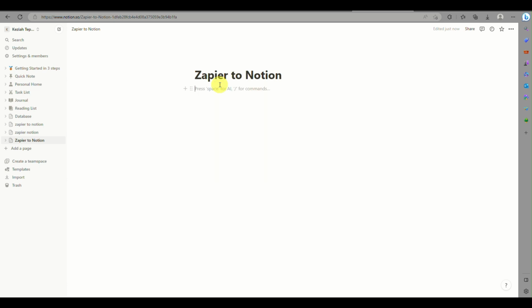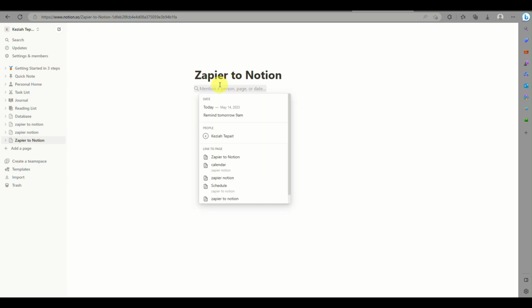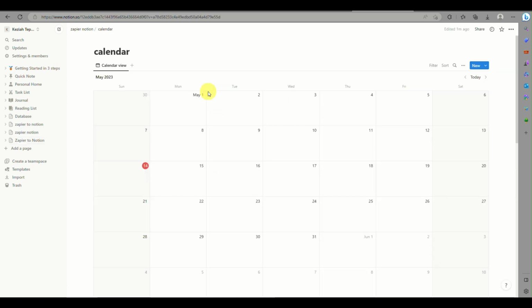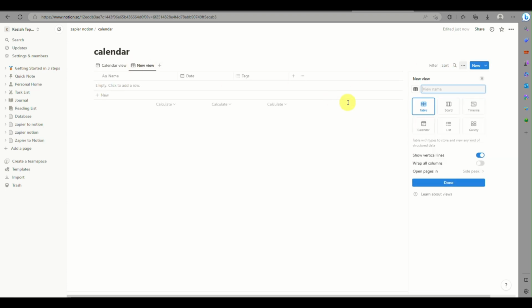So once we have a page created, what we need to do is just click on add and then just type in calendar. And then what we need to do is click on plus the new calendar icon. And then we will be routed into this page where we will have another page or a sub page with a calendar view.